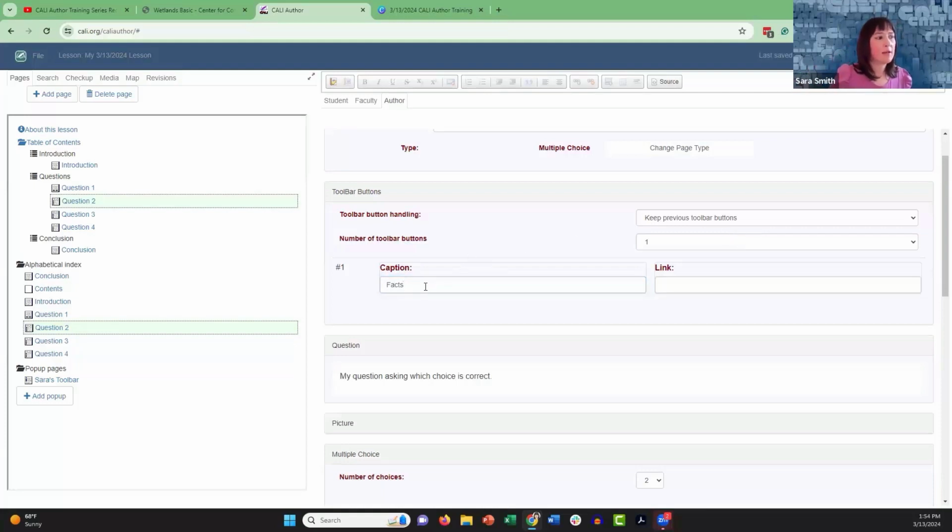So I'm going to go ahead and name the button facts. In the link section, what you want to include is the word popup, ://, and then you can copy it from other toolbars, so you don't have to remember it. It's also available in the CALI Author how-to guide that's available online. But you want to start with popup, :// and then the exact name of the page of the pop-up that you created for this toolbar.